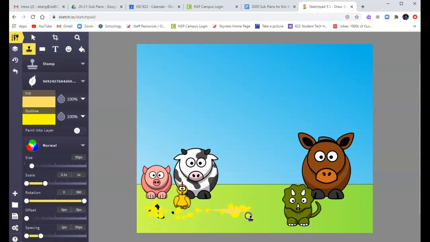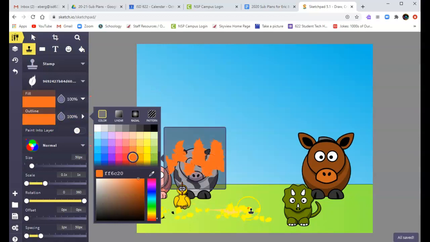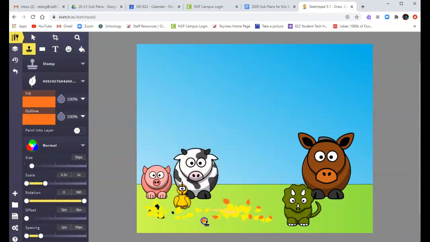You can click and drag them if you wanted to. They kind of splatter. You could add that. Now we could go back and let's have some that are orange as well. Be a nice fall day, okay? You can change the leaves, do whatever you want with that.